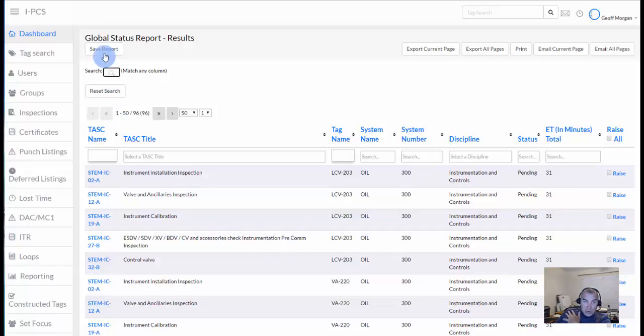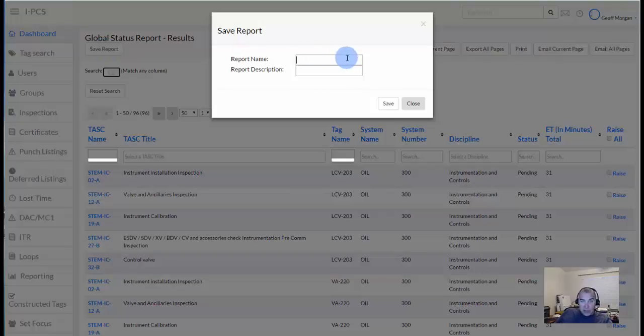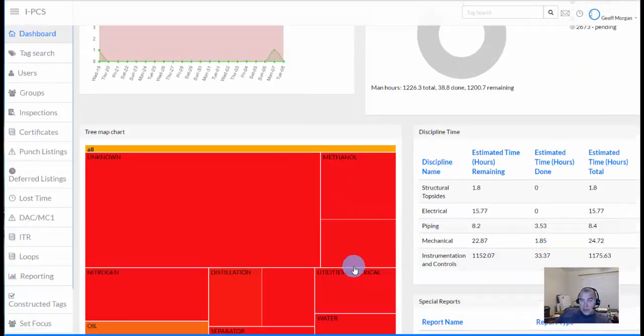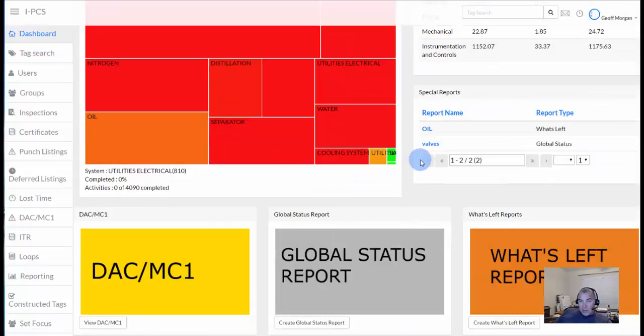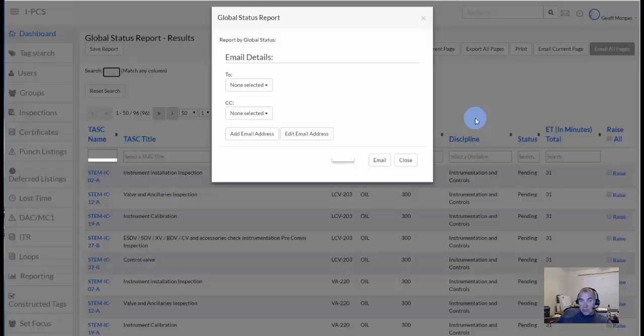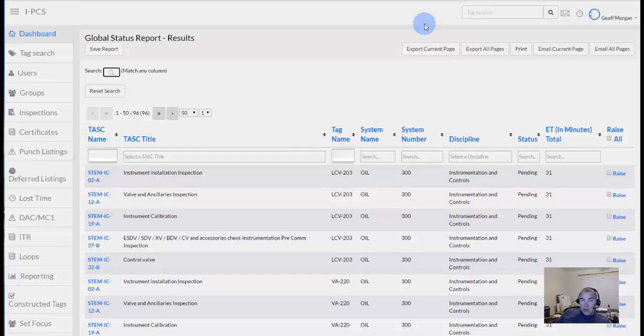And I'm going to quickly save that report. I'm going to save it as valves. Save that. Go back to the dashboard. I don't have to go through that rigmarole again. There it is. Click on it. It's valves. So you can see the status from here. We can export the pages. We can print it if you so desire. You can email it to someone that's in your team.